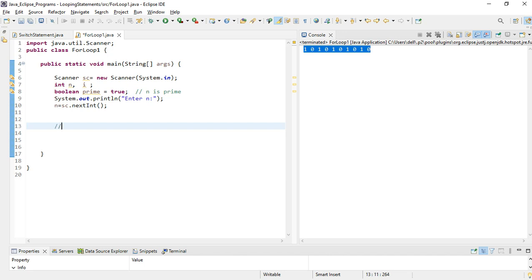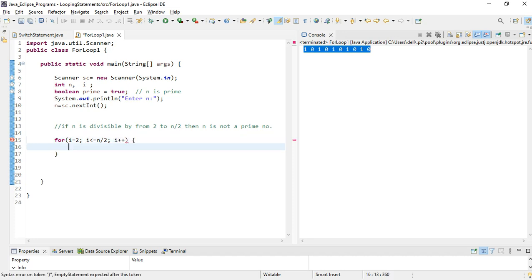So what is the logic, please? If n is divisible by any number from 2 to n by 2, then n is not a prime number. How can we write the logic? Let us say for i is equal to 2, i is less than or equal to n by 2, then i plus plus. So I am running the loop from 2 to half of the n.